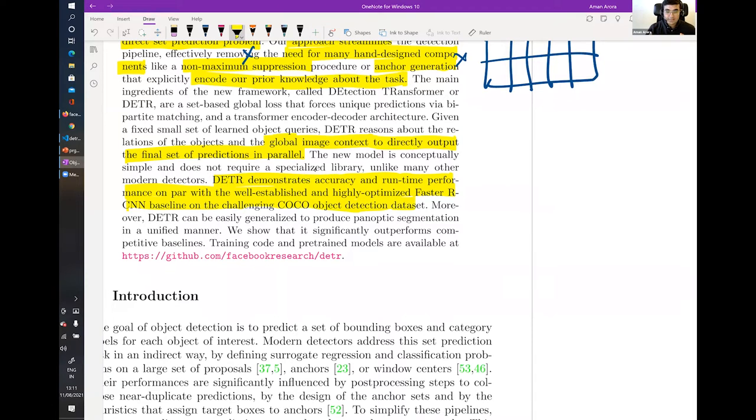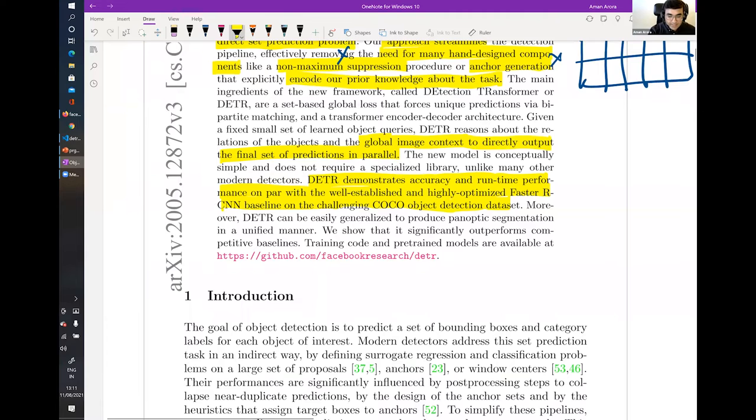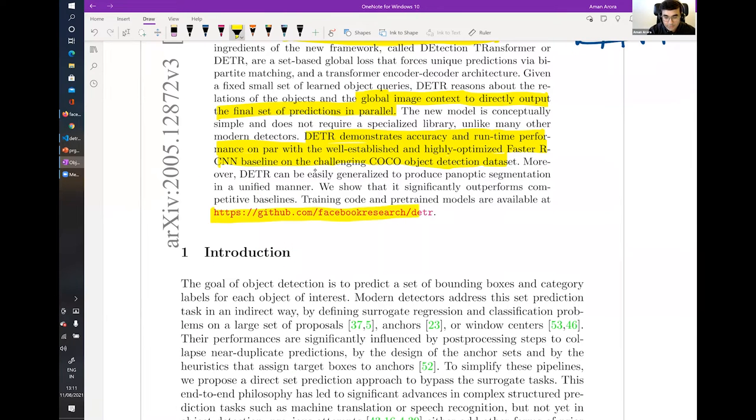So not only is this a simpler end-to-end way of doing things, but it is also able to get the same accuracy, and the same runtime performance as the state of the art networks, or as a very competitive baseline, which has been Faster RCNN. And then, as I've already mentioned, the code is present here, and it significantly outperforms the competitive baseline. So that's the overall introduction about DETR.